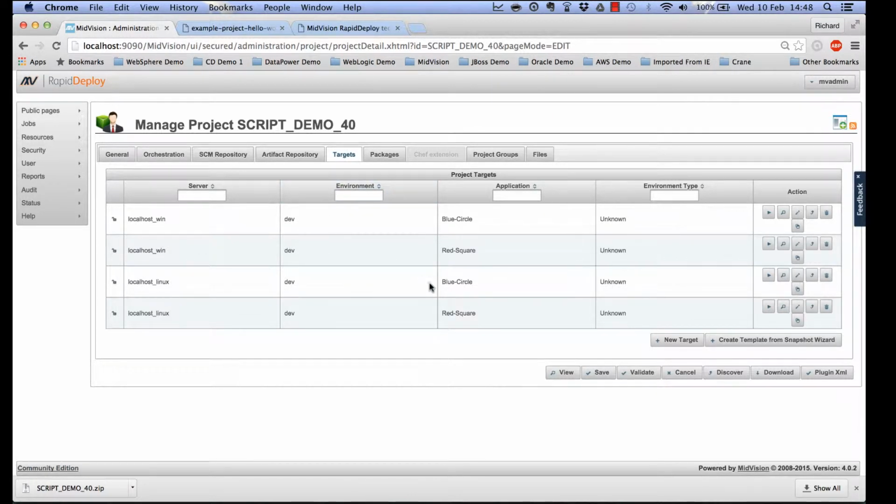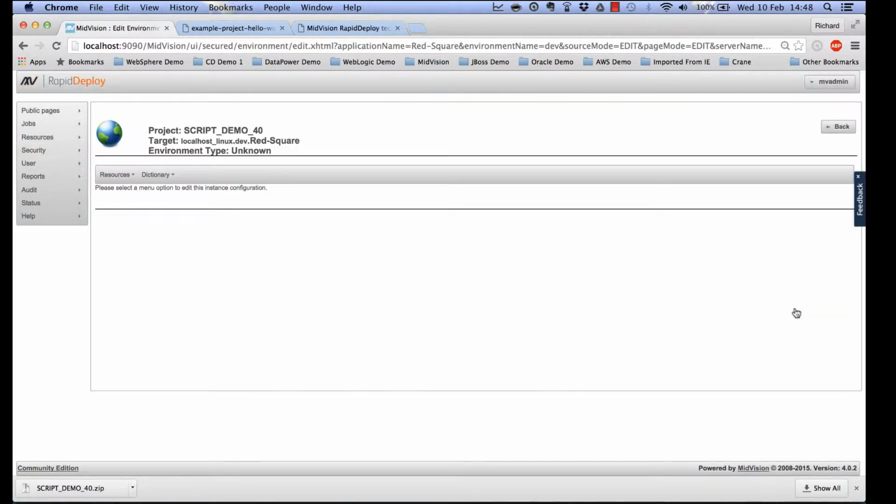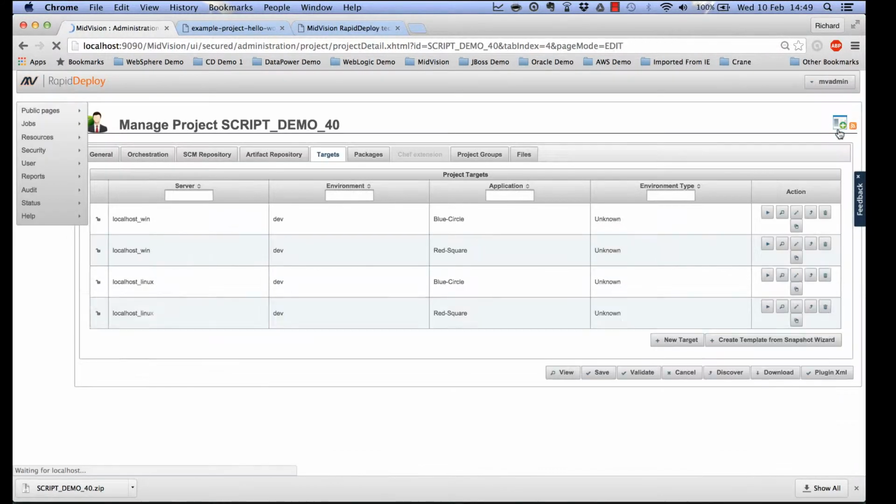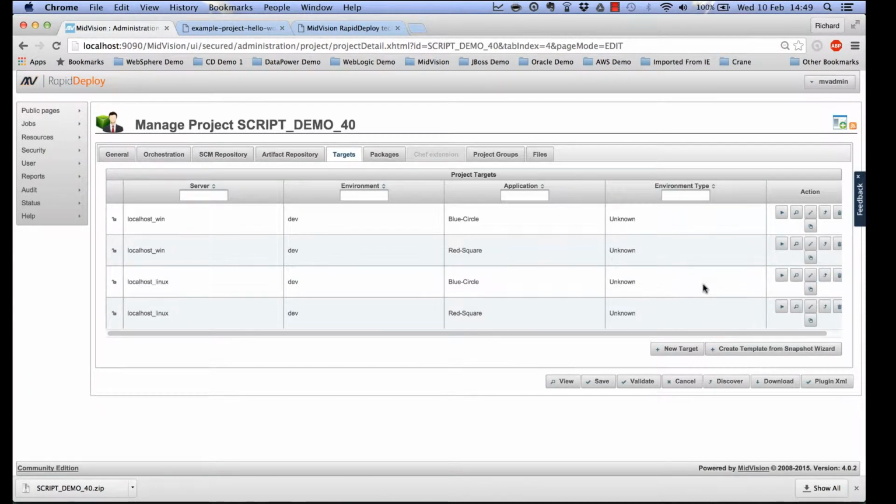So we have 2 environments, one defined as blue circle and one defined as red square. Let's go and have a look at the red square first. And let's have a look at the data dictionary items here. The scope for these is all set to project. That means that we haven't set any specific data dictionary items for this environment. So they're all coming from the ones we set at the project scope. Okay. Now I'm going to go to the blue circle.